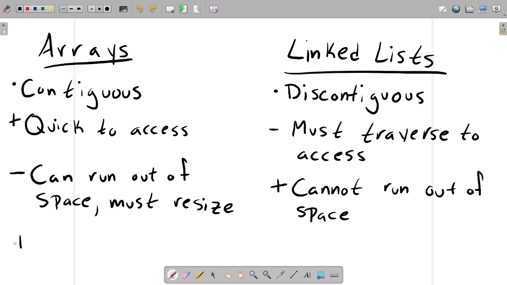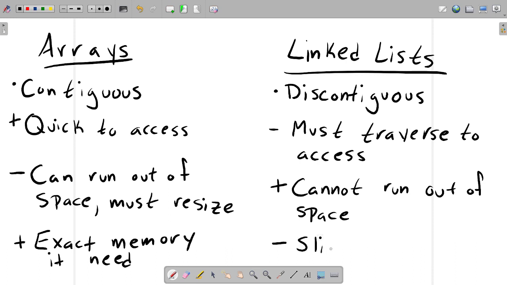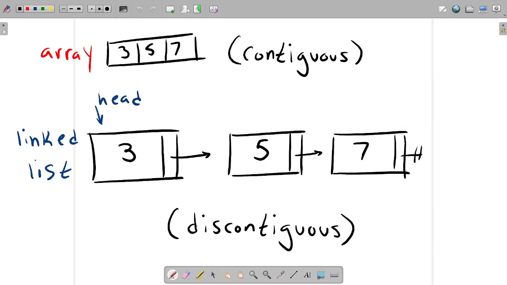So the last one I think that was important was that an array takes the exact amount of memory it needs, and a linked list takes slightly more, but a fairly negligible amount of memory. And that's just inherent to the way a linked list works versus an array. An array is going to contain just the elements. If I want to store 3, 5, and 7, this array contains nothing but the numbers 3, 5, and 7.